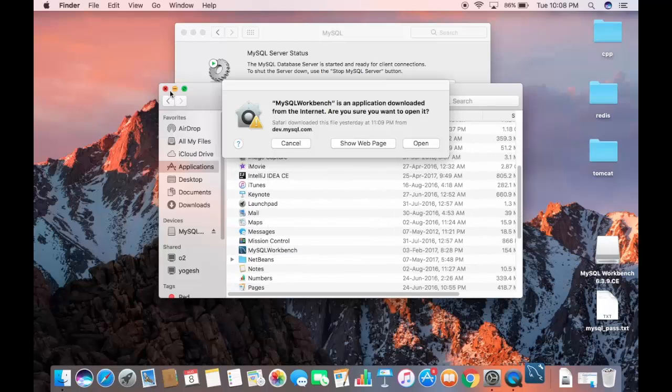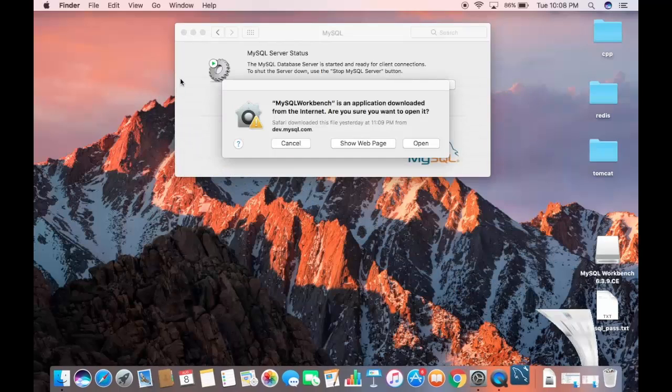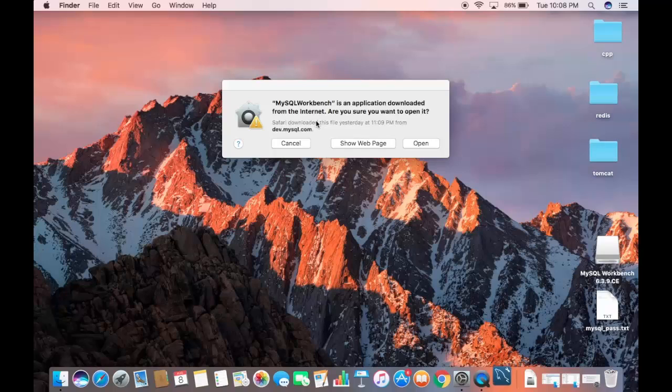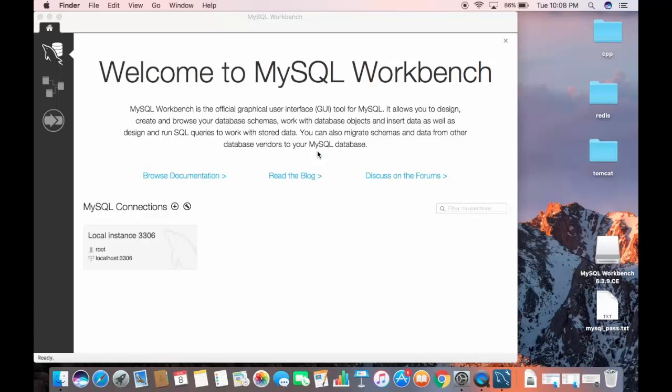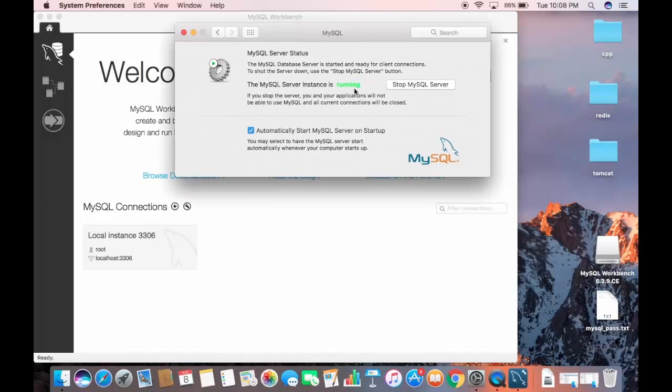Okay, so I'm going to just close this. By the way, I'm going to just minimize this and minimize this. And for the first time when you open the MySQL Workbench, it's going to show you this kind of warning. You just need to click open here. So now our MySQL Workbench is open, and keep in mind our server is already running, and if it's not running, you just need to run it from here, right?